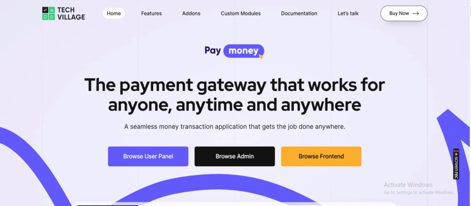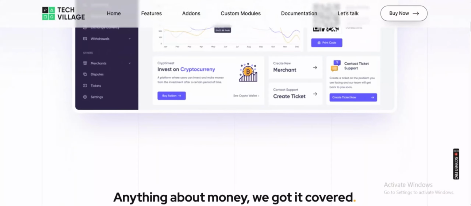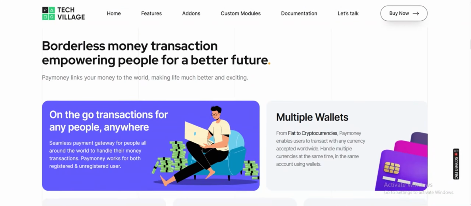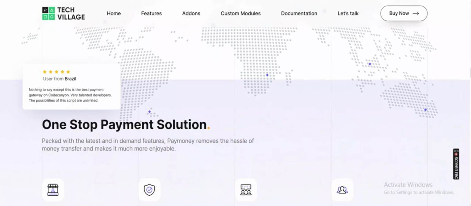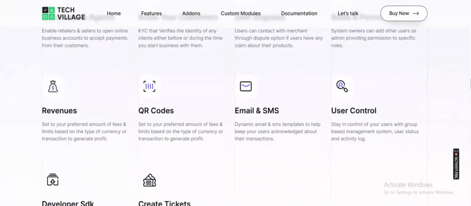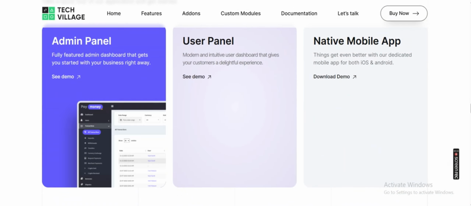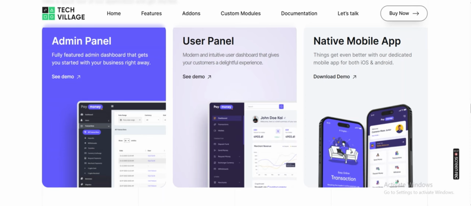Okay, guys. I was going through Codecanyon and I found this script. This is a wallet script. This is a crypto wallet. With this script, you can send money across the world. Like you can build an application that can send money globally. You can use it to build a mobile app, a native mobile app.